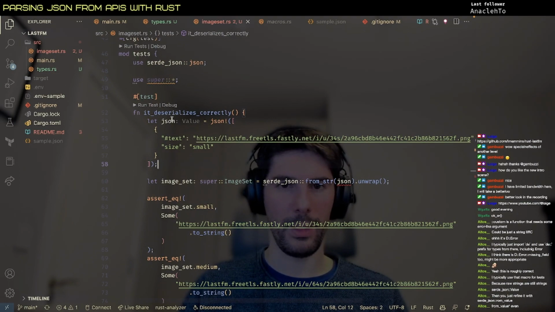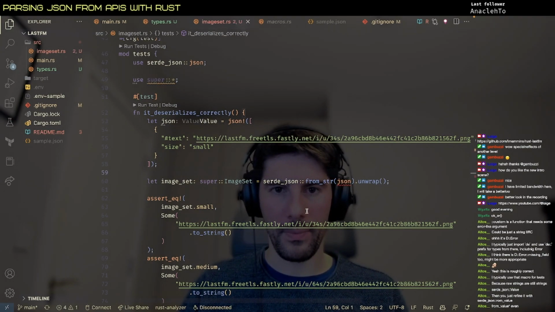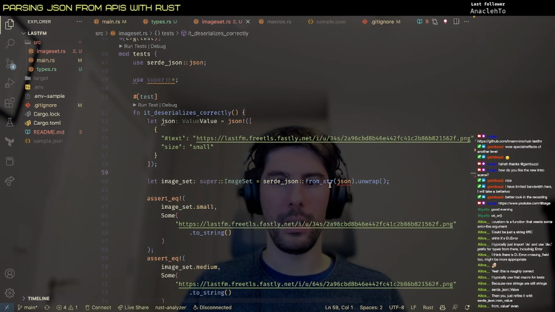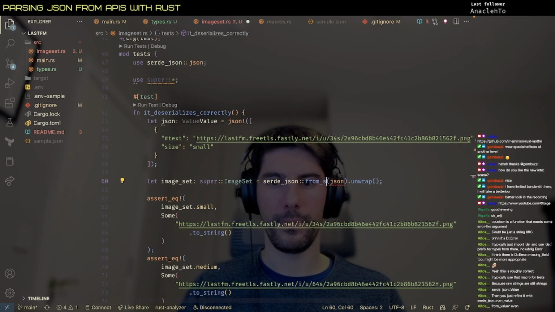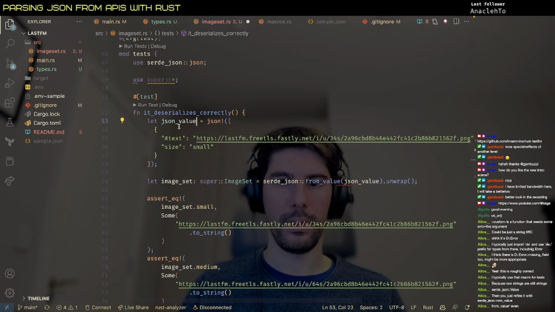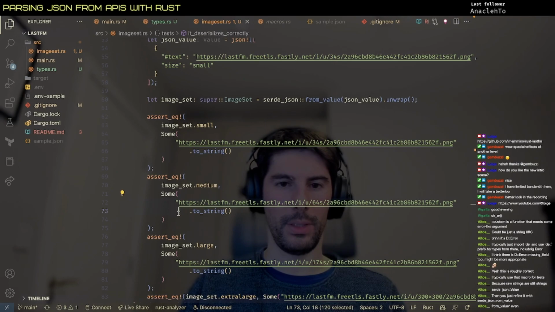Okay, so this one is a JSON value. And what we want to do is serde_json. You suggested to use the from_value. Nice. Okay, now we have an image set. Now the only one that is going to work is small. All the other ones are none, basically.